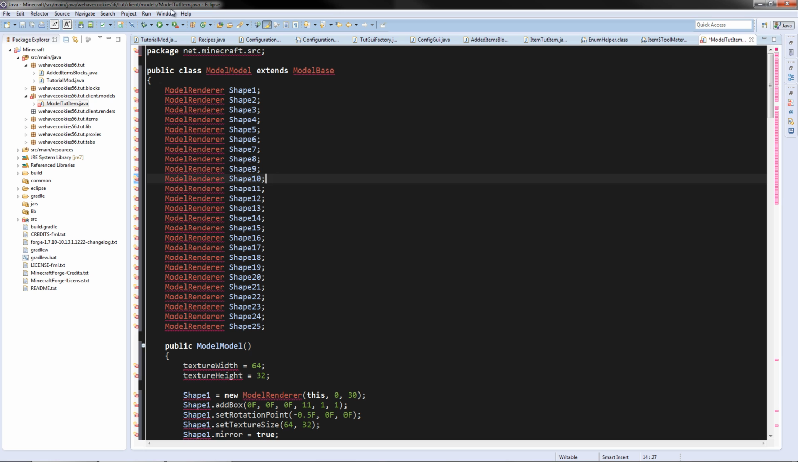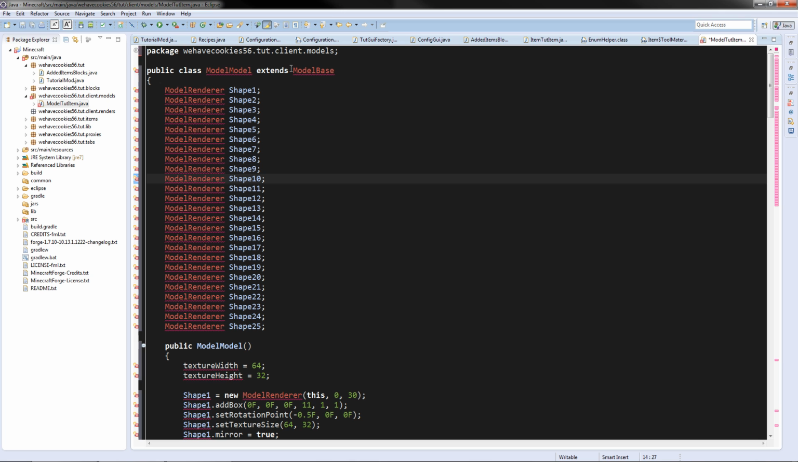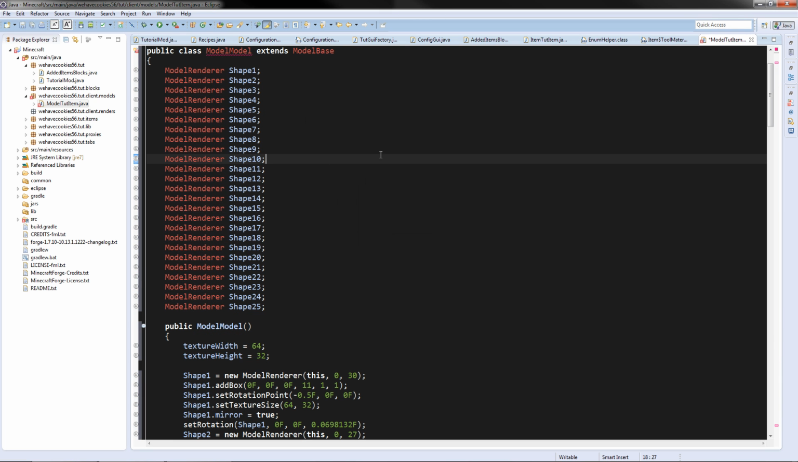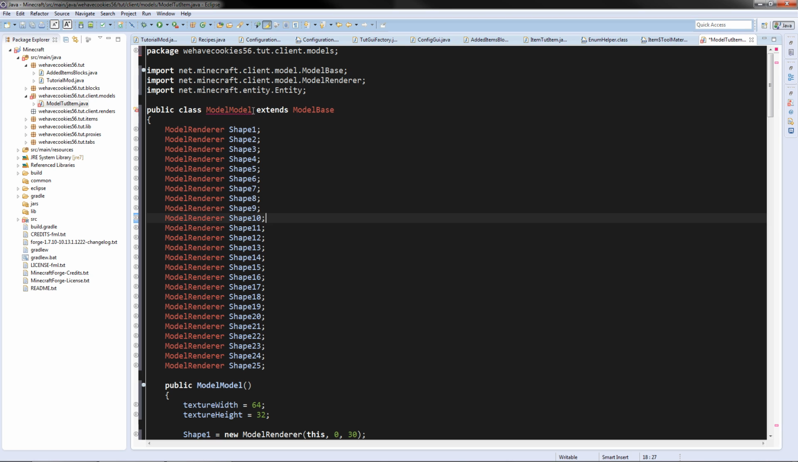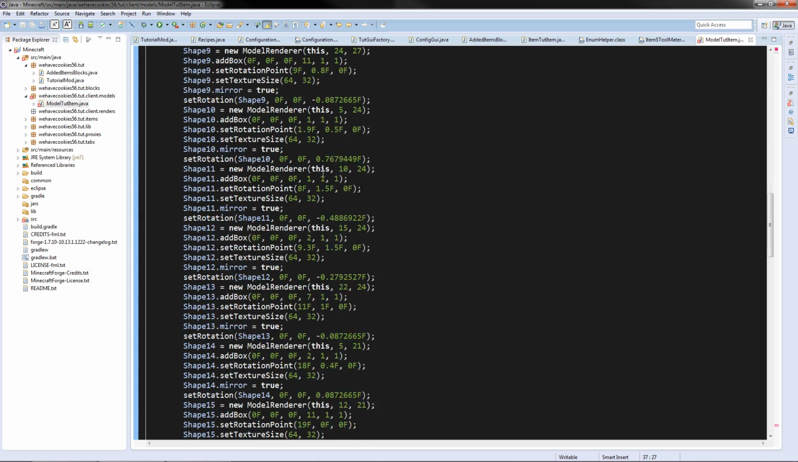And the package needs to be changed to our package. And we need to import a bunch of stuff. So make sure it's the net.minecraft.entity.entity. And that should all be good. Now make sure this is also the same as your class name, well, just the file name, sorry. And then you can just change that. Now most of the errors should be fixed.